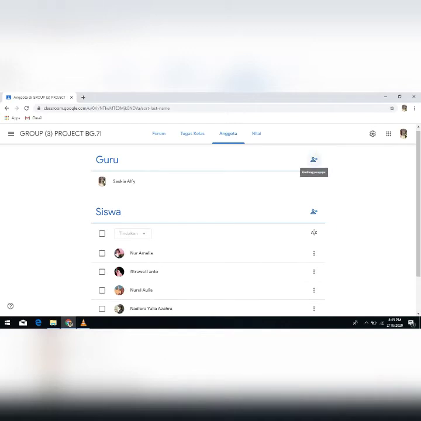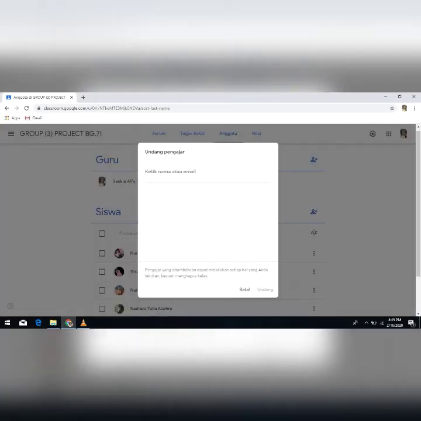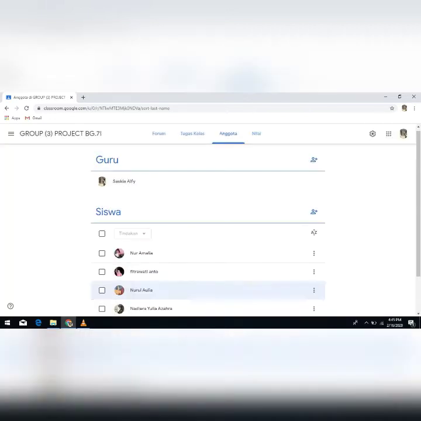It's not only for students but also for teachers. So for example, if you want to invite another teacher to your class, you can do the same thing. All you have to do is just press the icon, and then you just have to type their email and then invite them. And again, Google will send a message to their email, and all they have to do is just click join, and they will join your class.